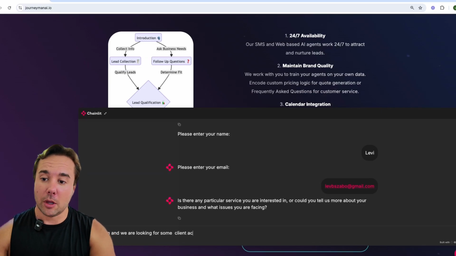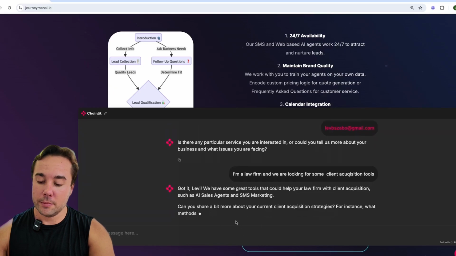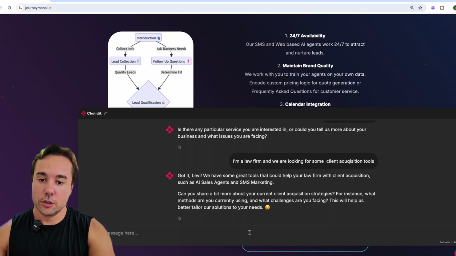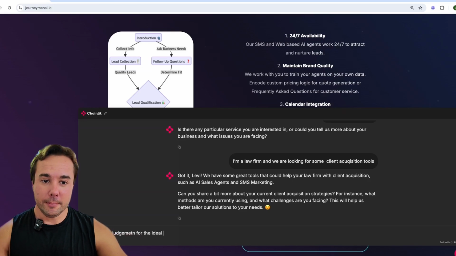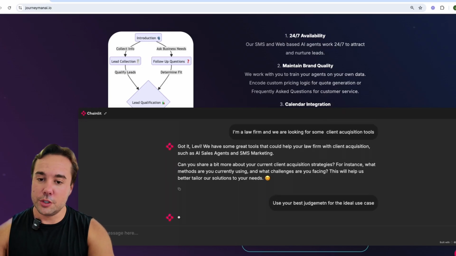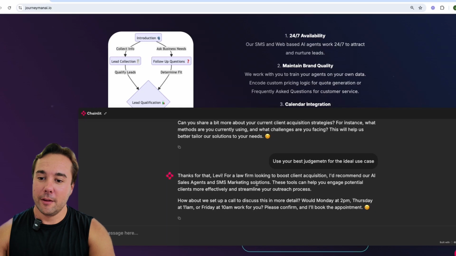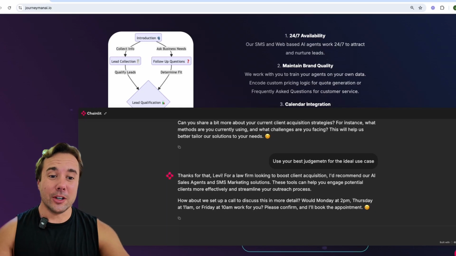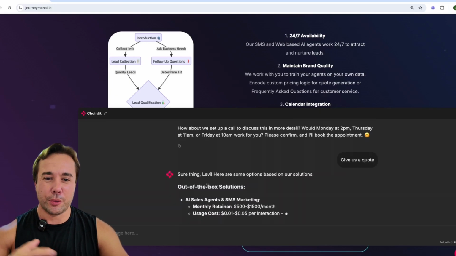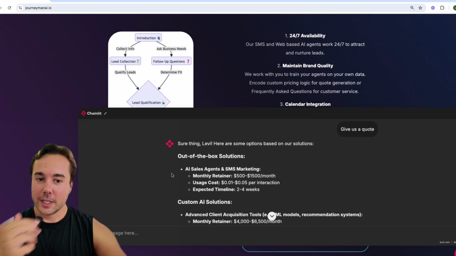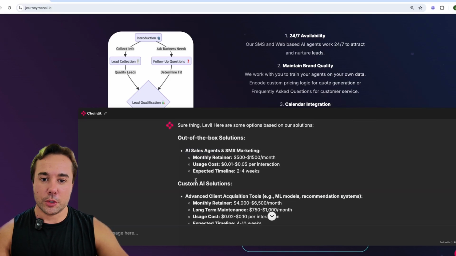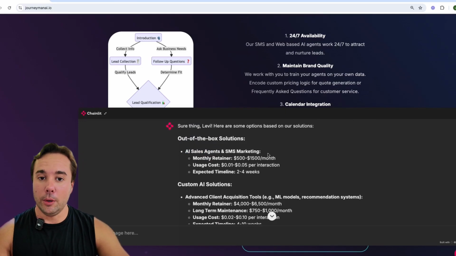So I'll just say that I'm a law firm and we are looking for some client acquisition tools. Okay. So I'll just say, use your best judgment for the ideal use case. The nice thing here is that it's not pre-programmed to go through a specific flow. I'll just say, give us a quote. Yeah, it's not pre-programmed like a lot of the old school chatbots. It can really be very nimble.